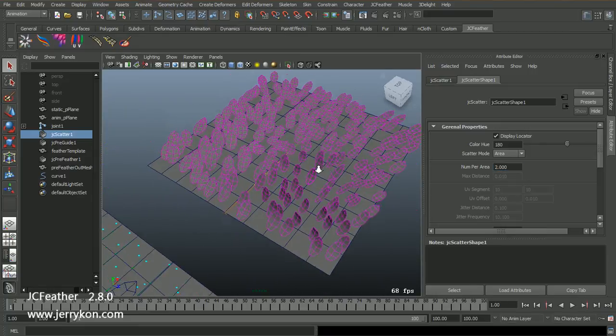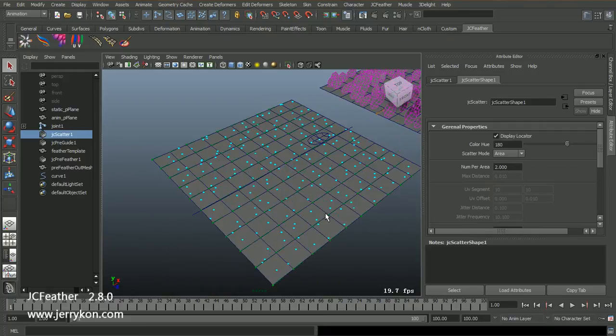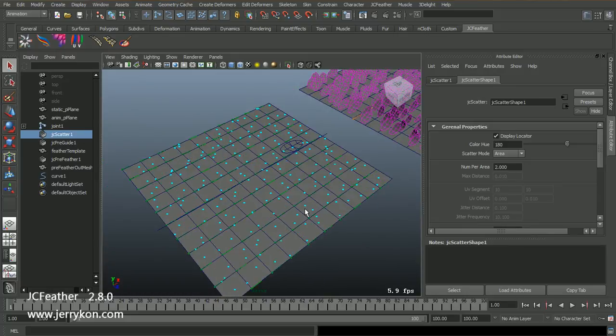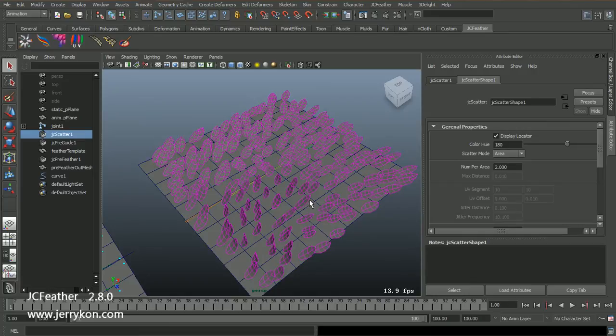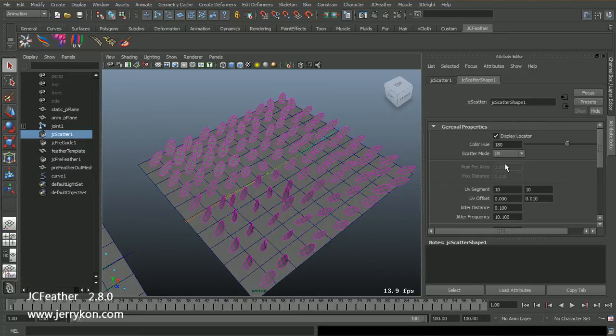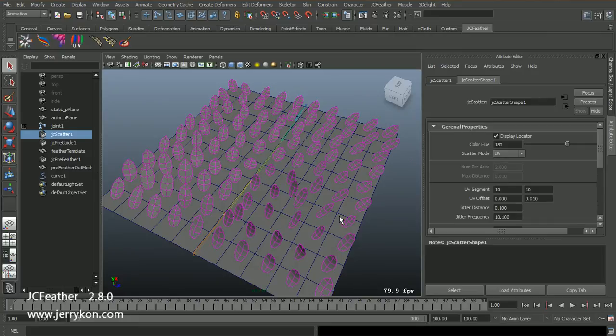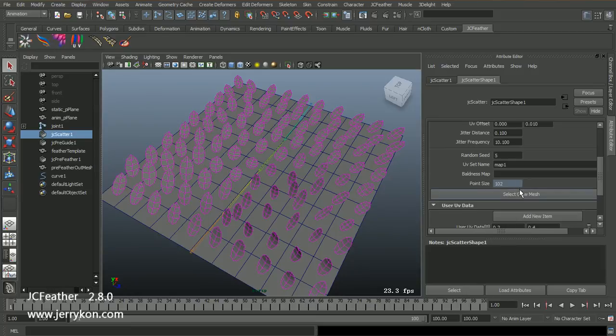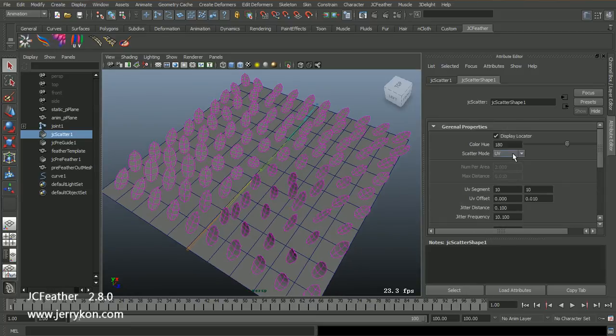In this mode, we will scatter points. Look at those points. We will scatter points on this mesh based on the poly area. But it's a little bit random. Usually, UV mode is preferred. As you know, feathers should be scattered on the mesh a little bit uniformly. So, in the next lesson, I will show you the imposition mode in the jcFeather scatter node.